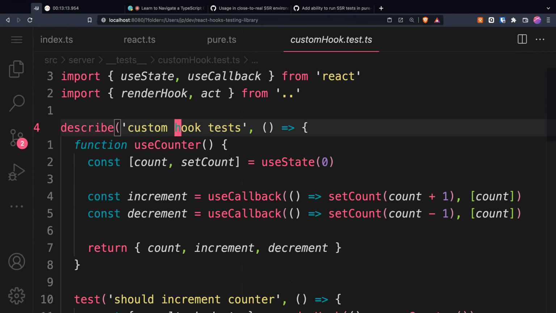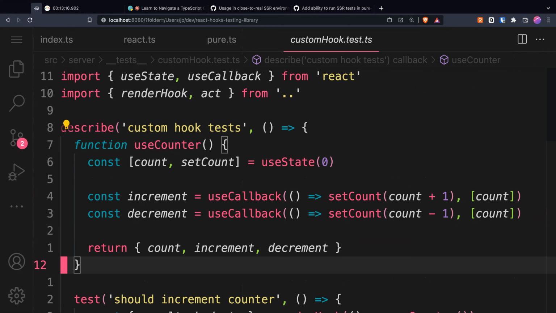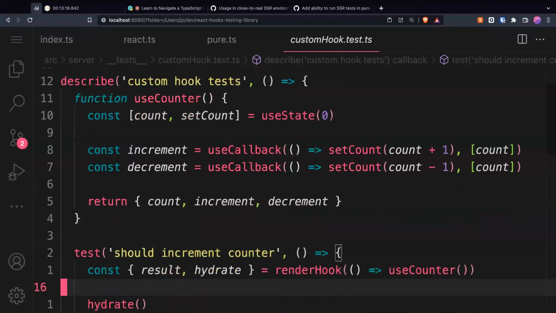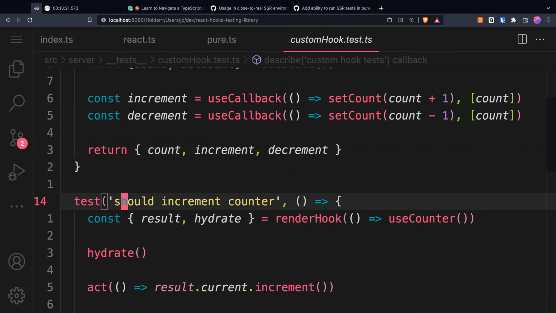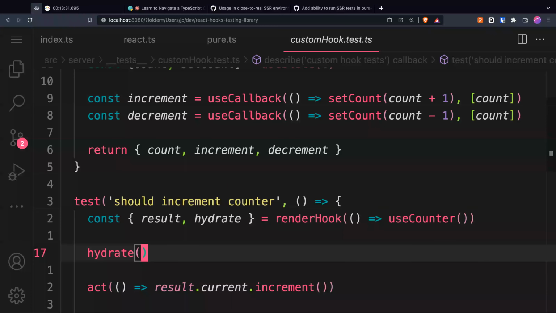So if you're familiar with Jest, this should look pretty familiar. They define a custom hook called useCounter, pretty basic. And the test says, hey, this should increment counter. So they're calling render hook. They're passing in the useCounter, calling hydrate again, because server environment, these are the server tests. So they're kind of mimicking that environment.